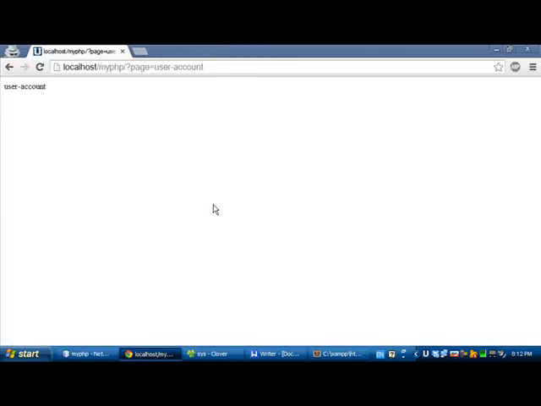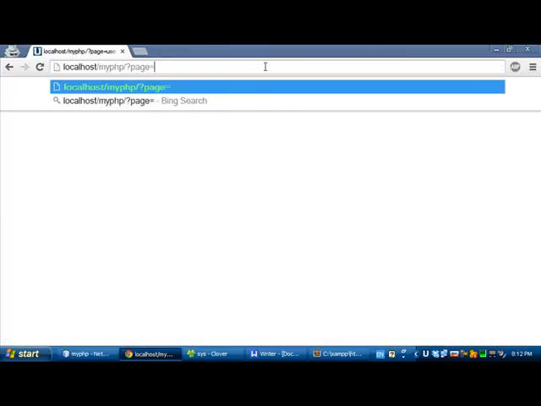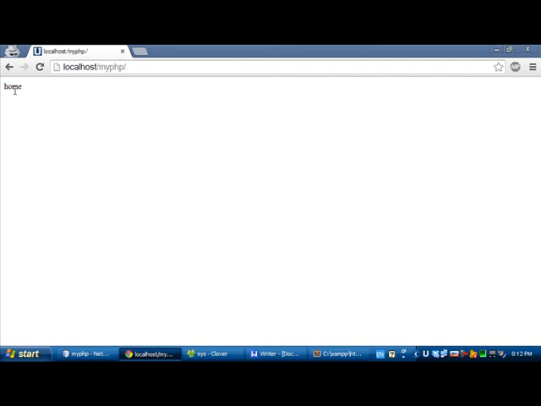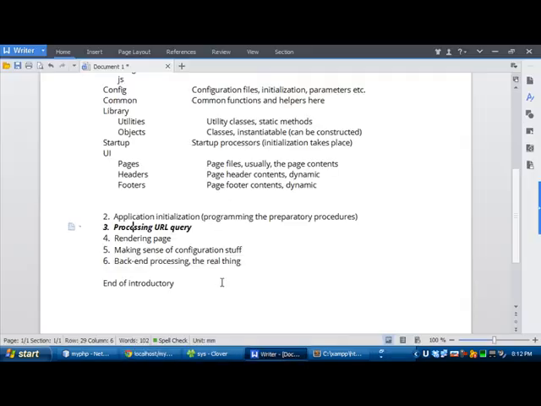After processing the URL query, you may want to have it return a page. So we will be creating real, awesome, dynamic pages.